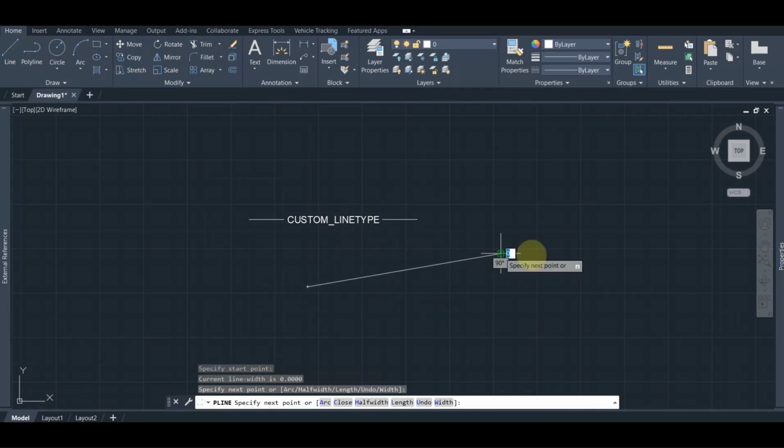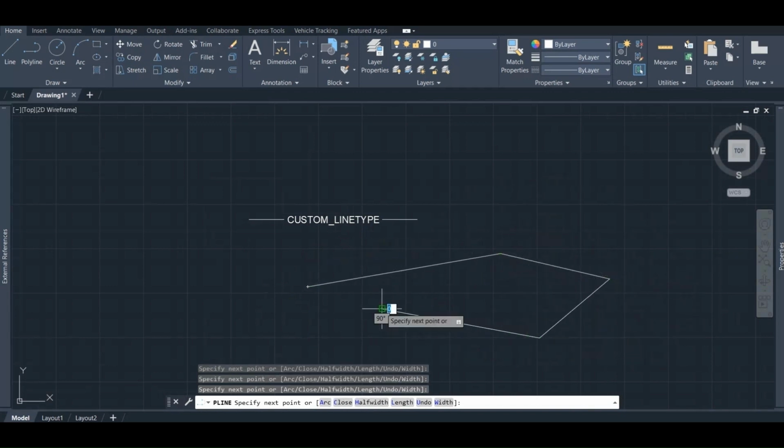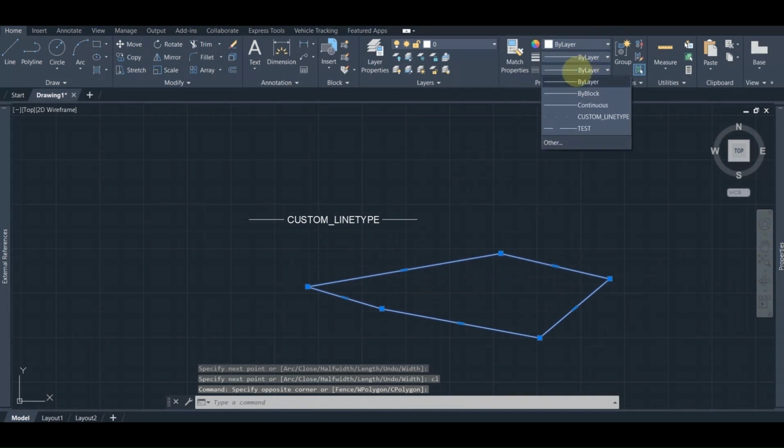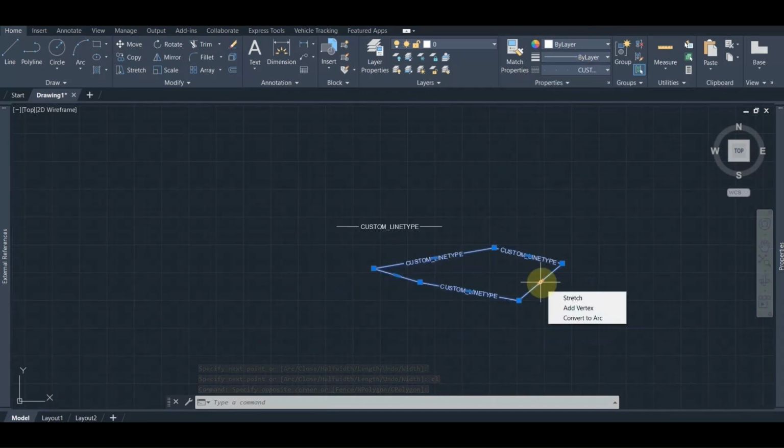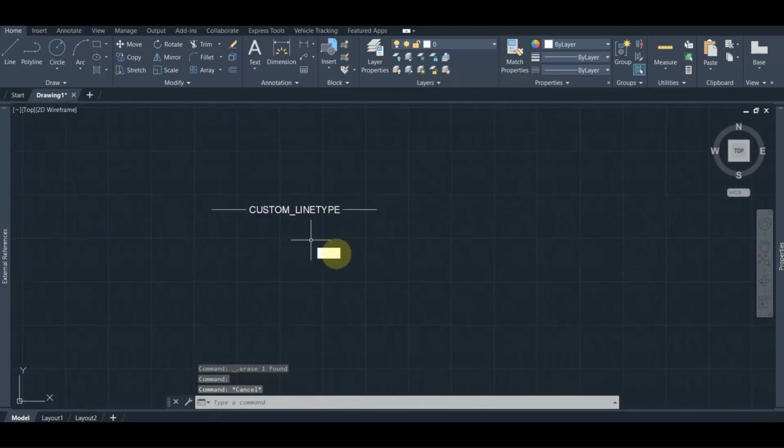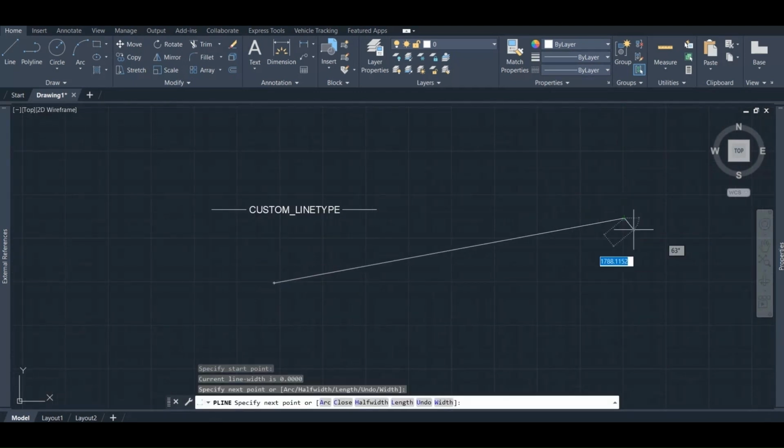So we can go ahead and create a polyline in order to test the line type that we just created. So let's make a random polygon, check the line type, and as we can see here, custom line type is created successfully.